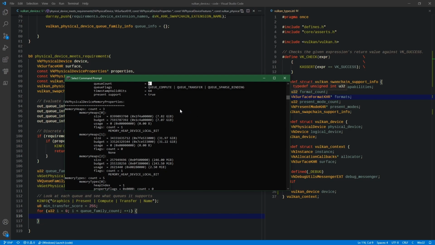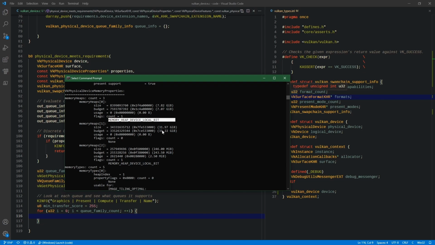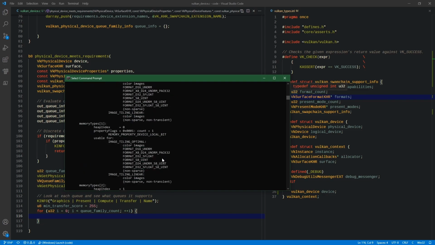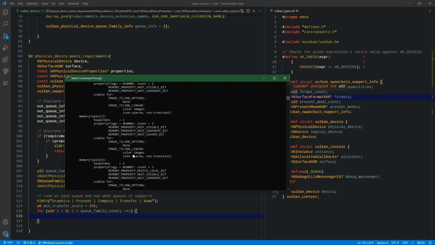The other thing I wanted to point out is we have our memory information. So our memory heaps gives us the size of the memory, how much is used, any particular flags telling us what kind of memory it is. So device local means that it's local to the device itself or on the GPU, whereas I believe shared is actually shared between the system and the GPU. So there's all kinds of properties in here to look at.